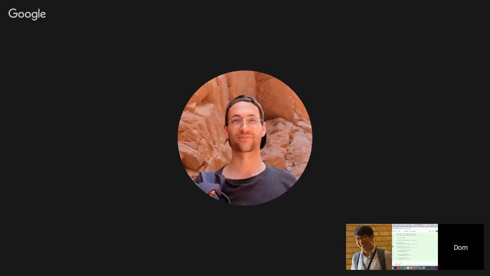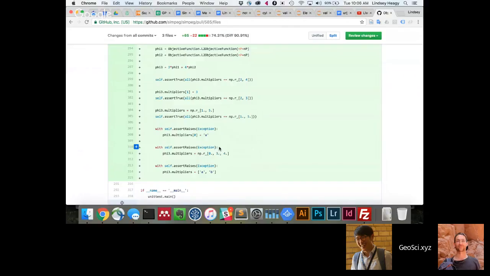But what's the third case? Oh, here there's only two. There are only two objective functions, so if you try giving it something that is length 3, that doesn't match. Yeah.